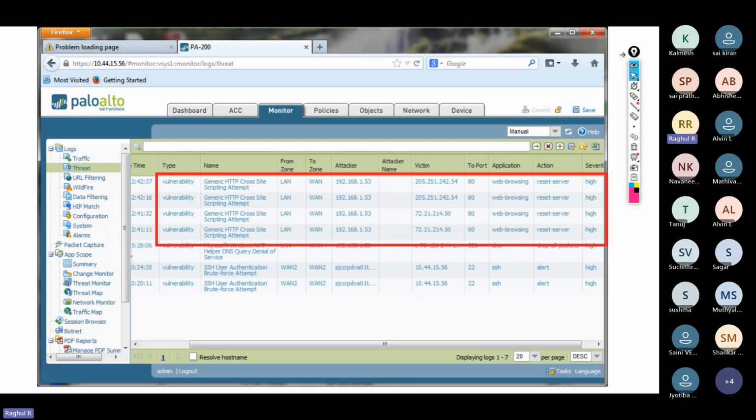10.44.15.56. So you can create rules. Under monitor, you can see many threats came under the type called vulnerability. HTTP cross-site scripting attempt, also denial of service DNS query, where someone is trying to send n number of DNS queries to the DNS server, and a brute force attempt on SSH. So you can see the attacks here.